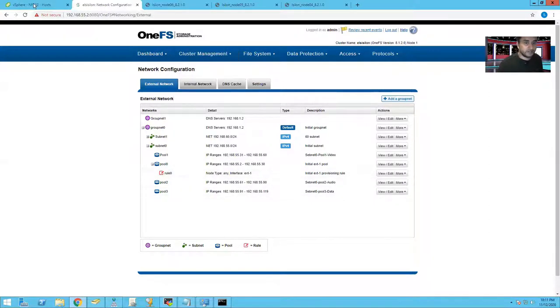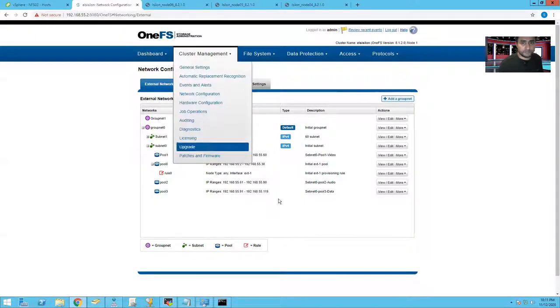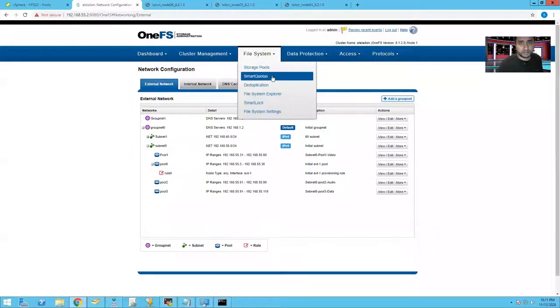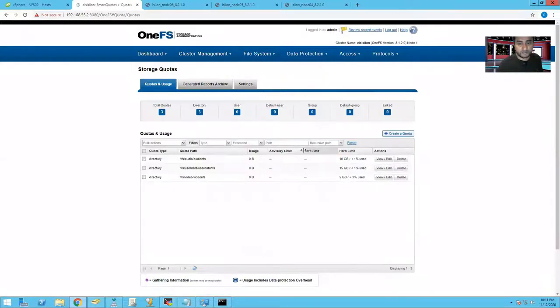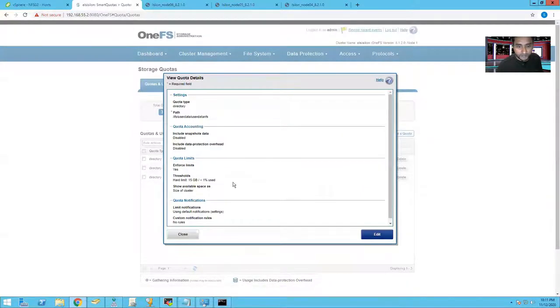So let's try here. Before we do that, let me check the quota, smart quota. So for directory user data, this is 15 gig. Ready?